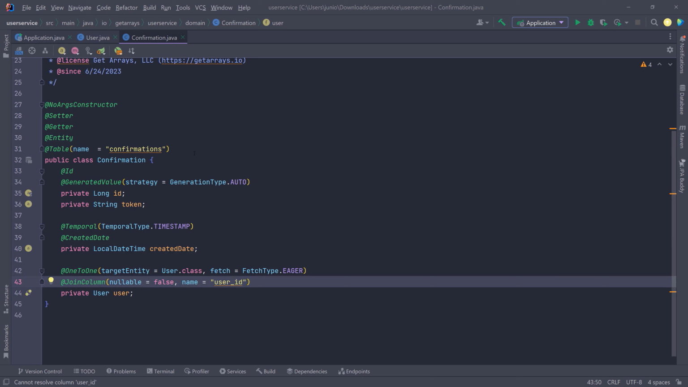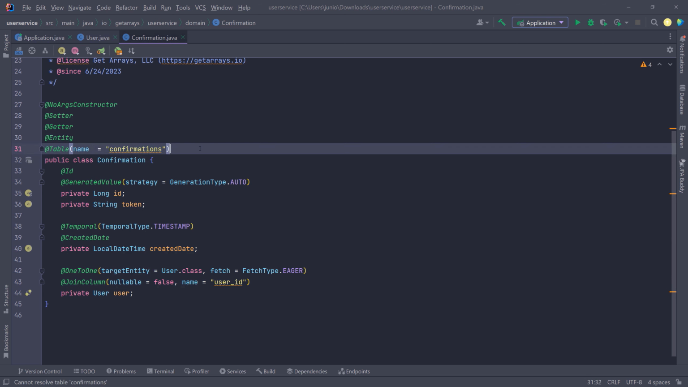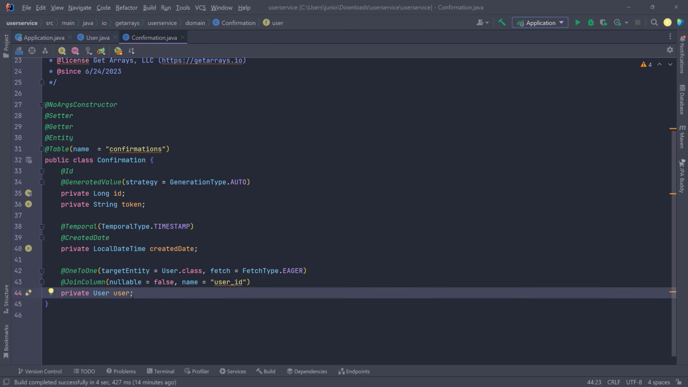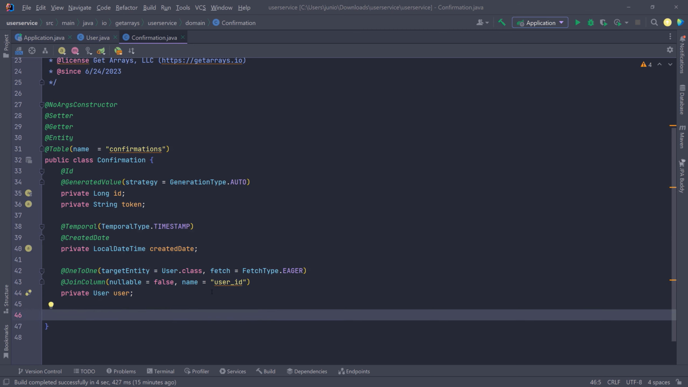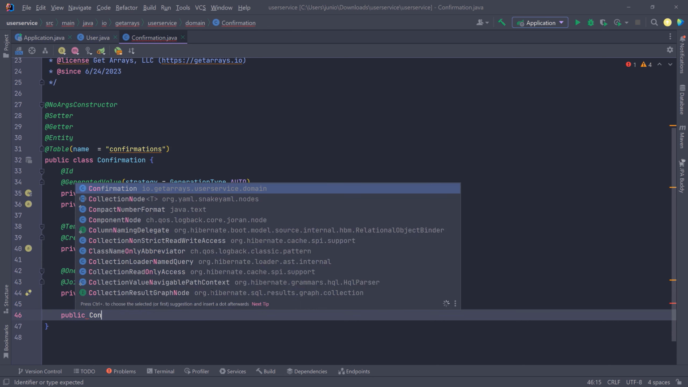So whenever JPA is going to create this confirmation table, well, it's going to name it confirmations. It's going to add the user ID, this field that is going to be created inside of this table. So it's going to pass in the user ID as a foreign key that's going to be in the users table. Okay, so the table from this class. And then the last thing that I need is a constructor. So I'm going to say public, and that's going to be confirmation.